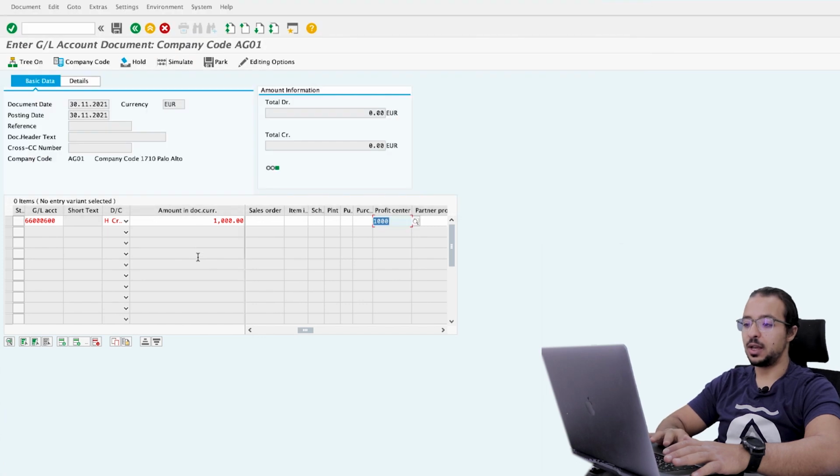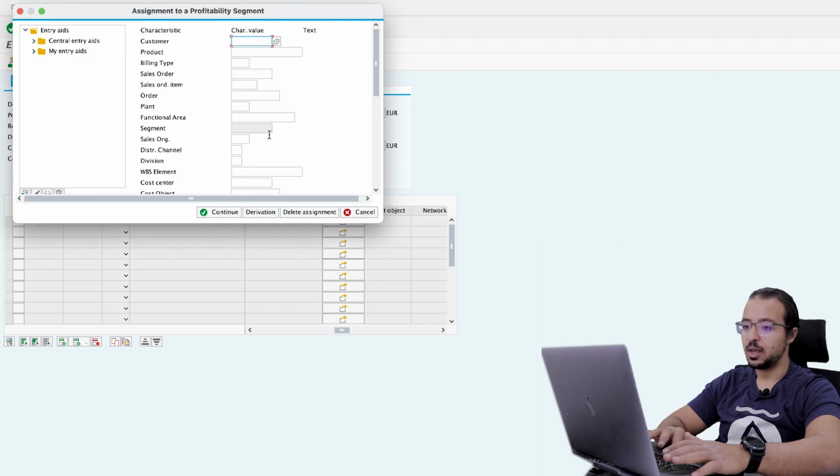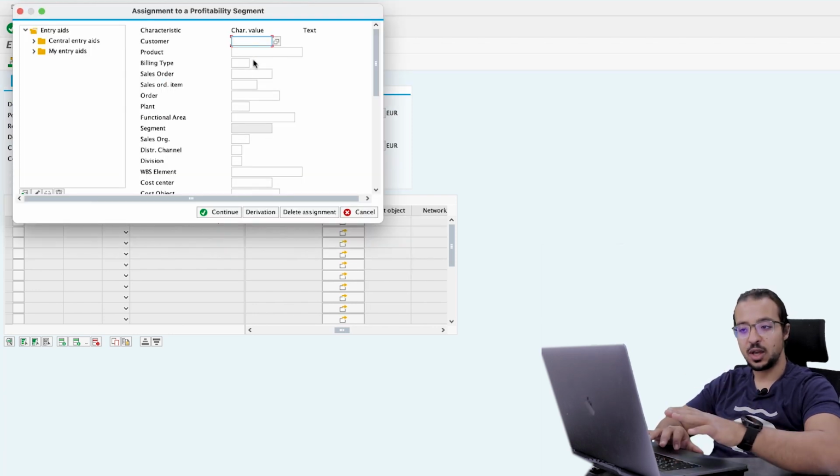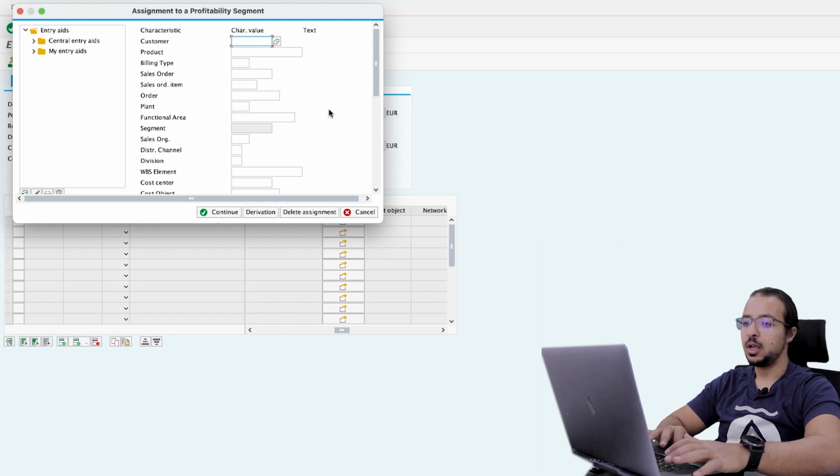Now let's close this and let's assign a profitability characteristic. So if you go to the right, here we have the profitability segment. Click here, and we have all the characteristics we have available in our operating concern. Here you can maintain the values you want.